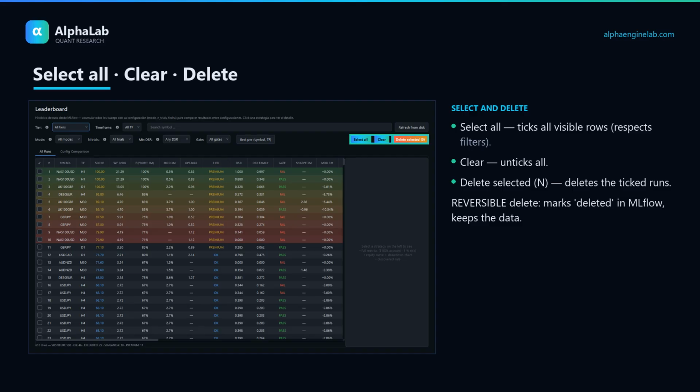The key point: deletion is reversible. It marks the run as deleted in MLflow, but the data stays on disk in the SQLite file. Restoring is a simple SQL query. You never lose anything permanently.